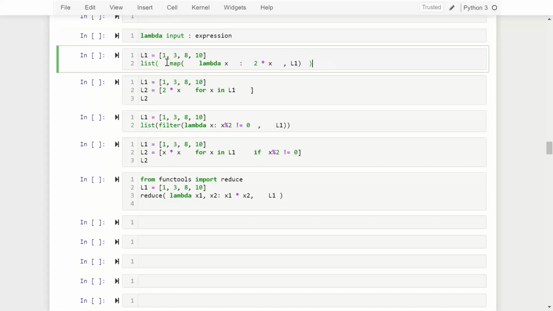So here when we use map function, map is a function which takes a function as the first parameter and the data on which the function has to be applied. This is typically an iterable. So here we have a map. L1 is an iterable. On this iterable, I want to apply the function and lambda is an anonymous function.